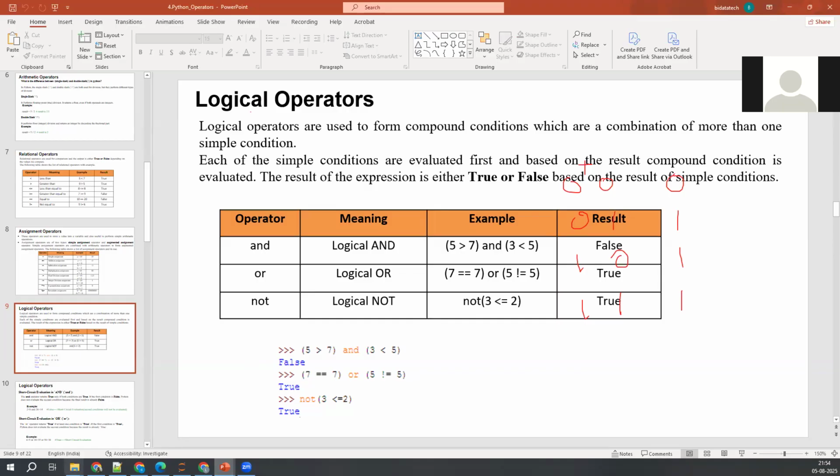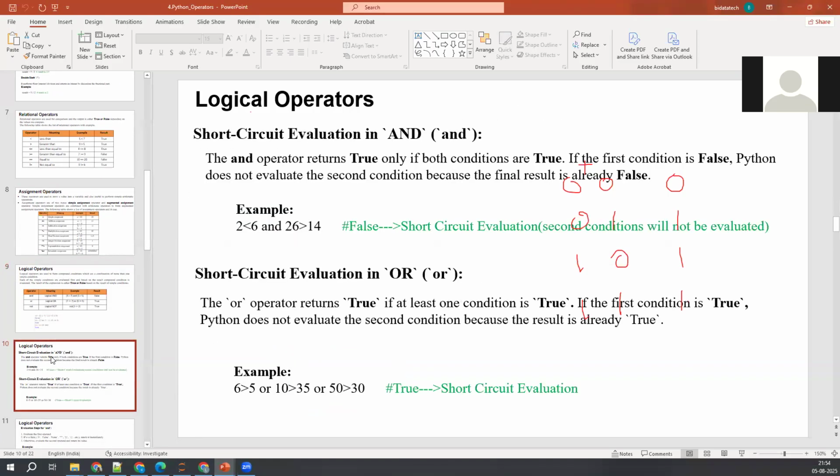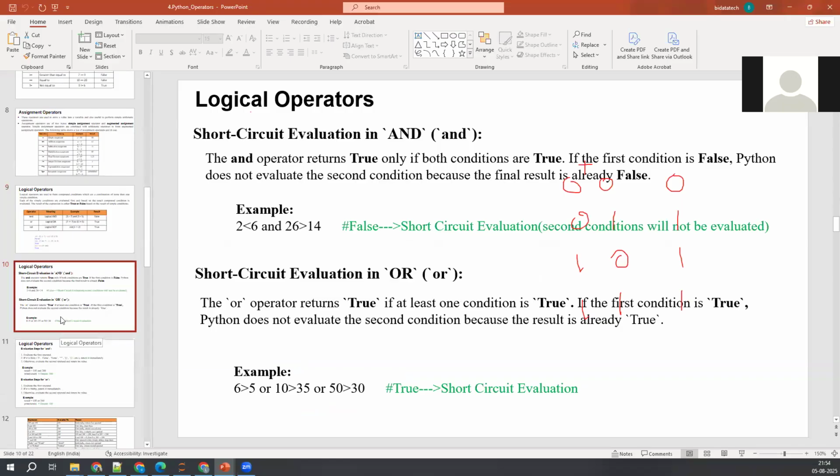Okay. So that is about the logical operators. So we have one special use case actually, short circuit evaluation. Let's say if I have expressions like this, let's say 10 expressions are there. So 2 less than 6 and 26 greater than 14 and 10 greater than 5 and 5 greater than 3, like that. Multiple expressions are there.